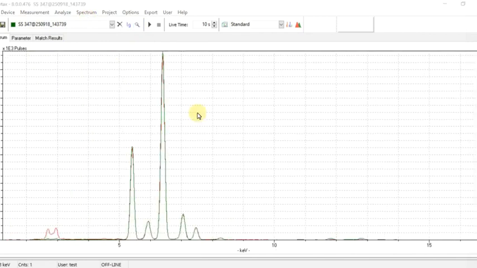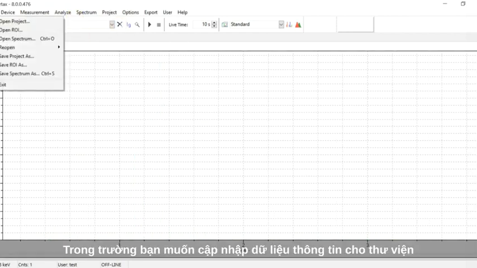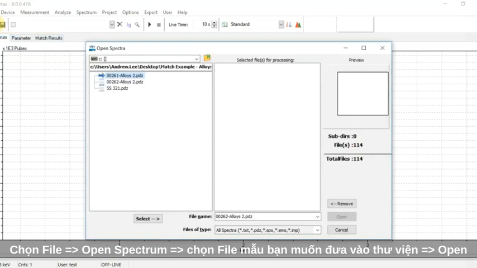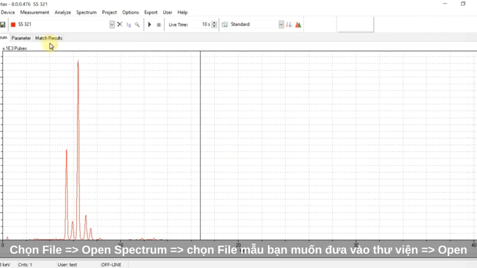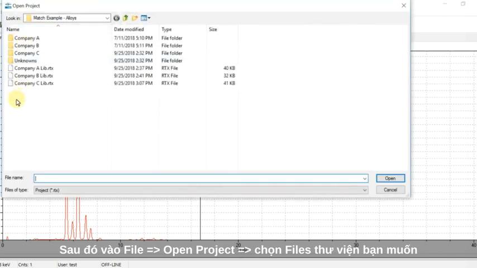If the user would like to add any PDZ files to an existing library, simply clear out any existing spectra from the spectrum viewer, and then go to File, Open Spectrum, and then select the PDZ file you would like to add. In this example, I will select stainless steel 321 and open that. Then go to File, Open Project, and then select the library file that you would like to add this to.